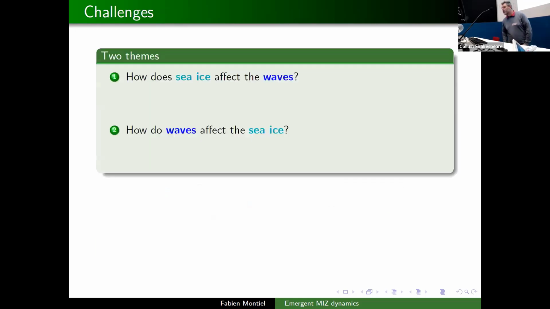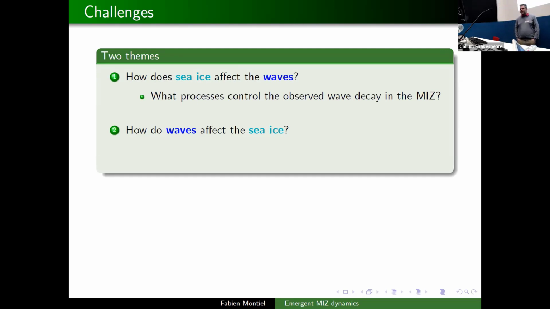All right, so there we go. So two themes here: how does the sea ice affect the waves, and how do waves affect the sea ice? And I'm going to break it down a little bit further into some interesting questions, or challenges that are still very much open questions here. The first one is what processes control the observed ocean wave decay in the marginal ice zone. And I'm going to get back to that a little bit later. And also talking about this decay, can we quantify how quickly the waves decay in the marginal ice zone? So that's another question.